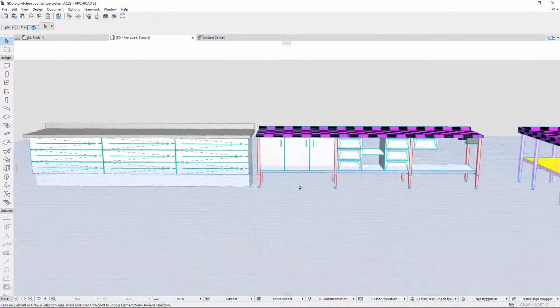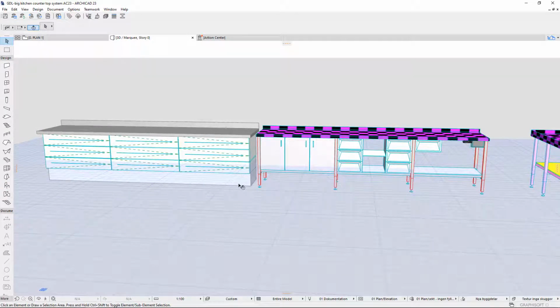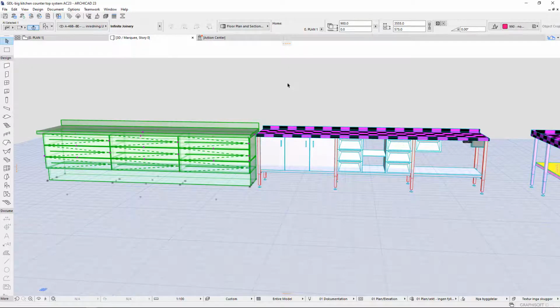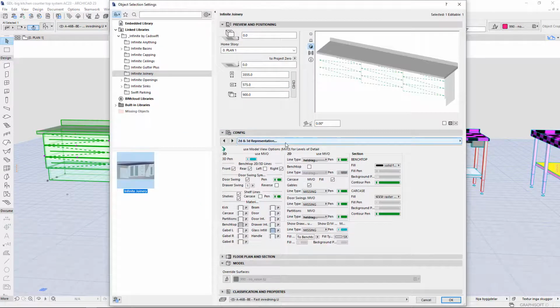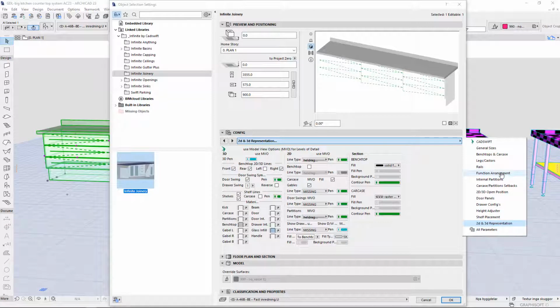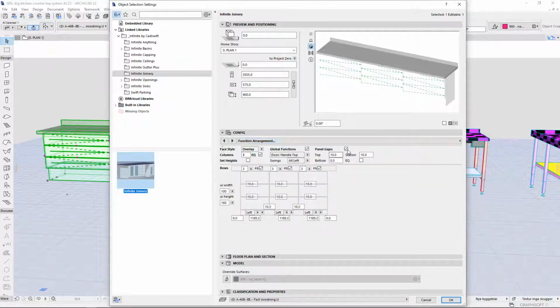Okay, so the first thing we want to do, I've already been playing around with this, so you see the kick height's a bit higher, so it's set to that 230. So I'm just going to set all the panel arrangements, and I'm going to add the posts and rails in. So first we go to our function arrangement. Turn these panel gaps off, that's a new feature, and I'll show you how we use that later.